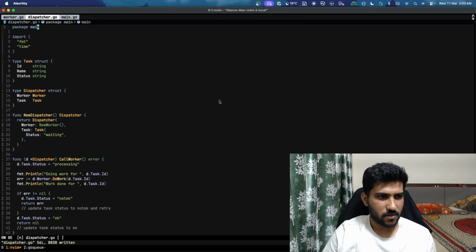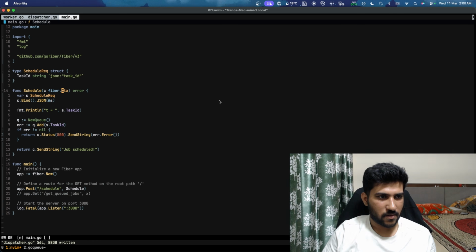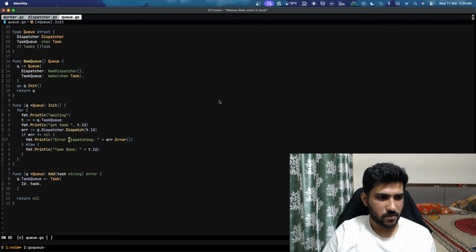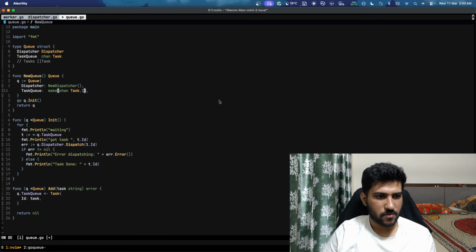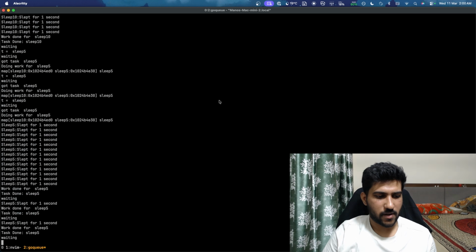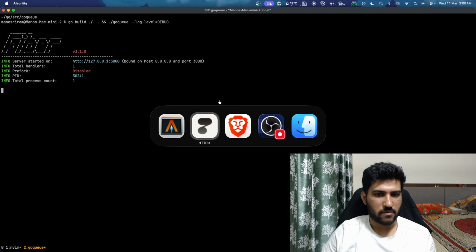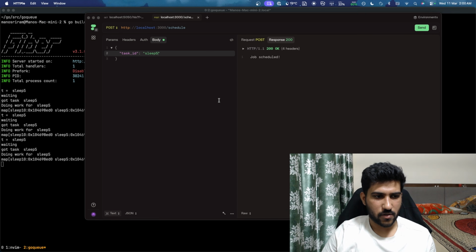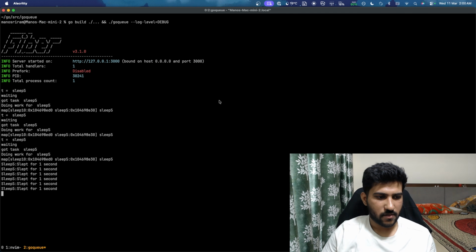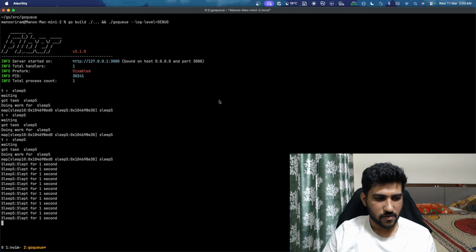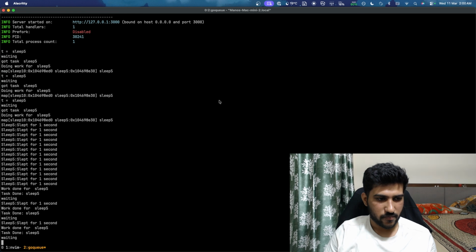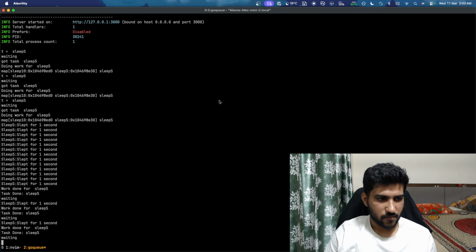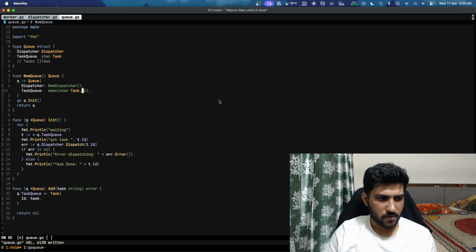I think let's try with, where do we go? The queue, I think. Let's make it one. So we make it buffered as well as one at a time, I guess. Let's see if it works. 1, 2, 3. You can see 1, 2, 3, 1, 2, 3, right? One at a time. Great.